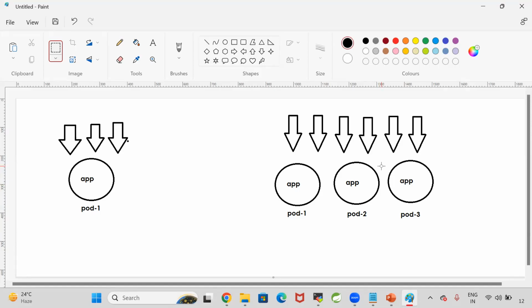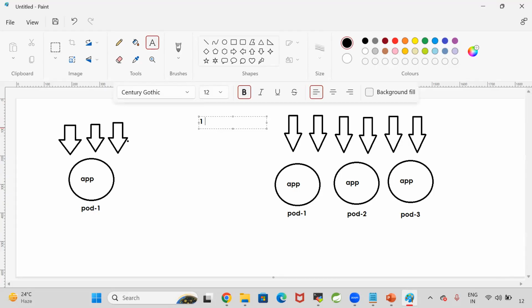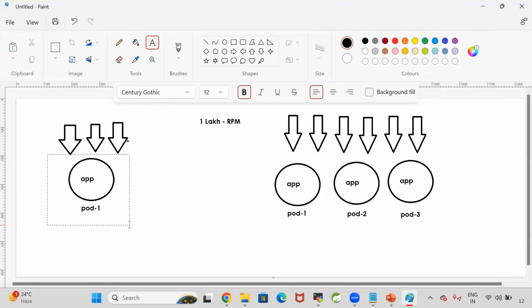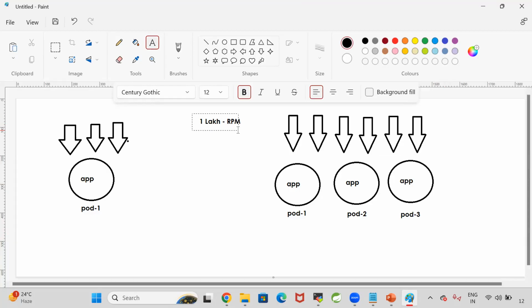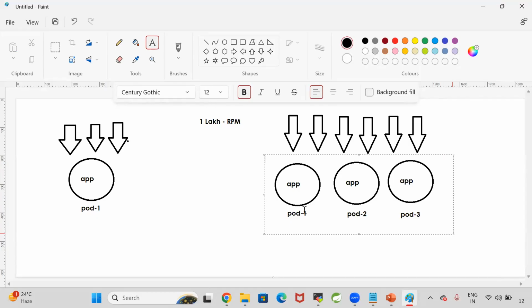Tomorrow the offer is available and more users will access our application. Currently, I'm thinking that tomorrow, as there is a big billion day offer, 1 lakh requests will come per minute. I'm thinking 1 lakh RPM, that means requests per minute. To handle 1 lakh requests per minute, one pod is not sufficient. That's why I have increased my pod count to 3. If 1 lakh requests come per minute, then no problem. 3 pods will handle that load.